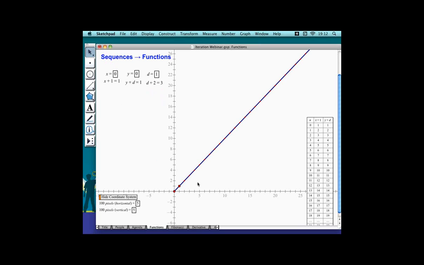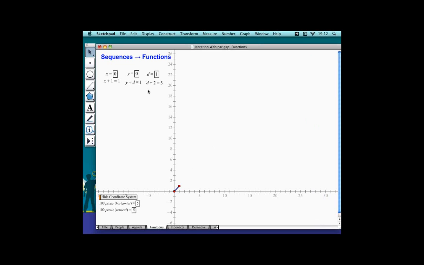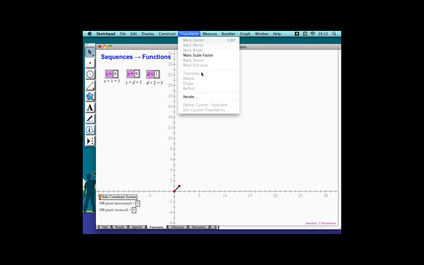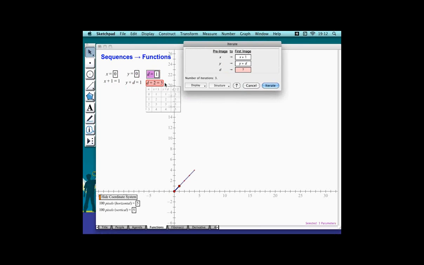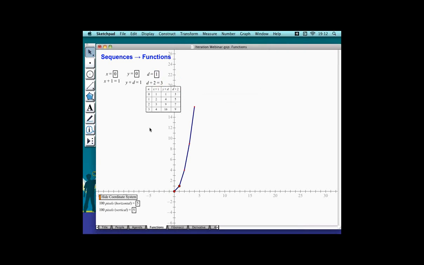Well, let's take a look at what happens with this iteration instead. So we're going to iterate x to x plus 1, y to y plus d, and d to d plus 2. Okay.